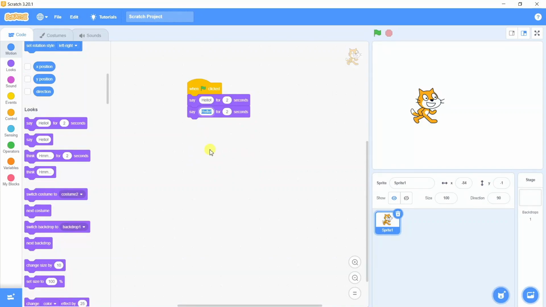You can give the one which is given in the Scratch coding cards, or we can give a different message like, "Hope you are enjoying it." And once we do that, we can click on the green flag and see how this is working.